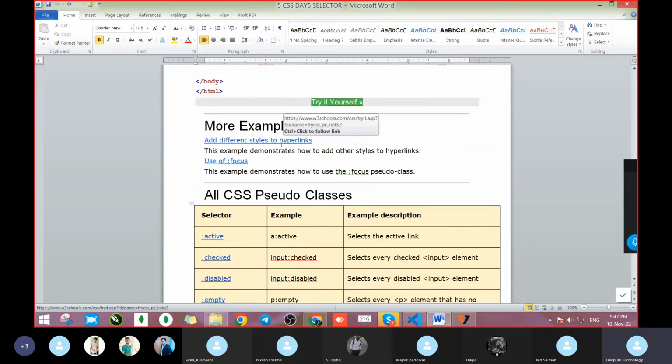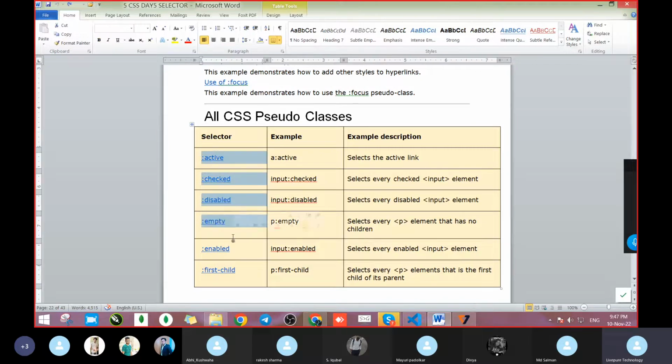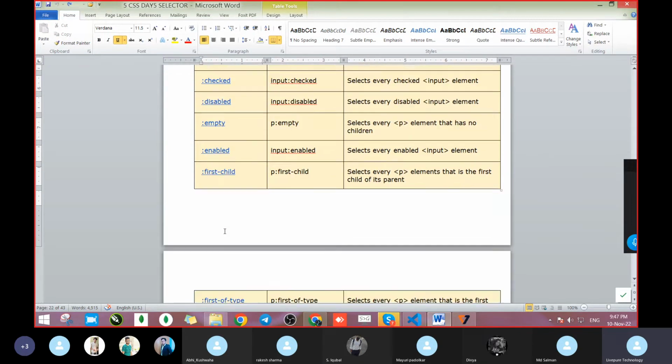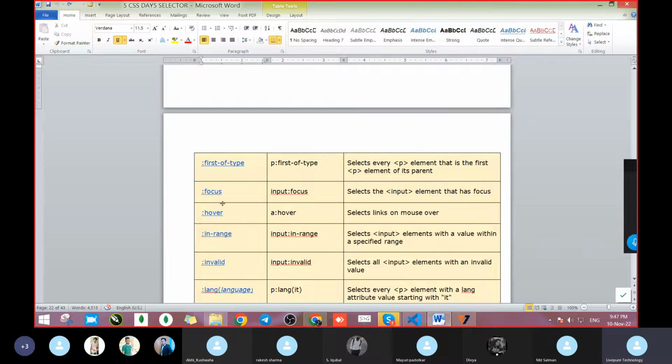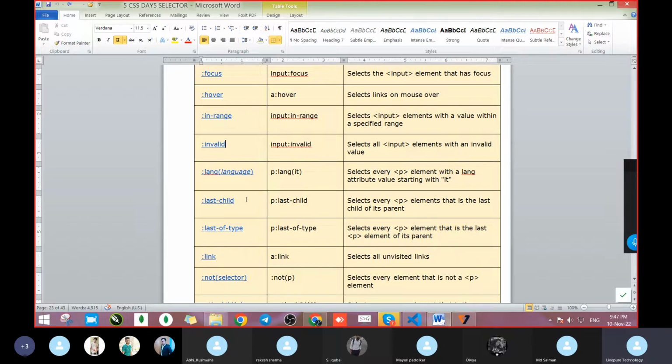Okay, so this all was the pseudo class. Here is a whole list. Just go through each one, you will get a lot of idea. Like first of type, focus, hover, which we already saw. In range, that's not required. Then invalid, then last child.